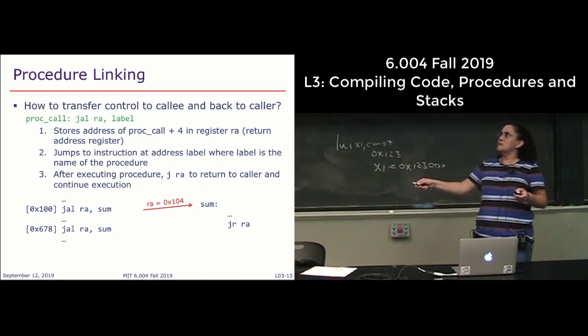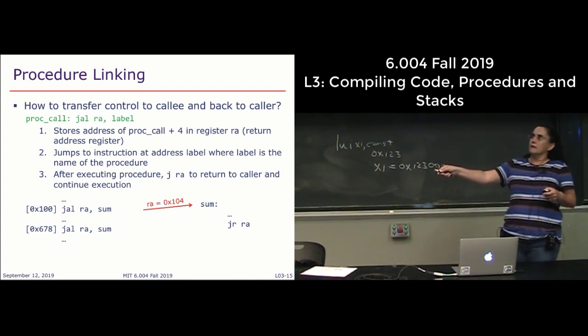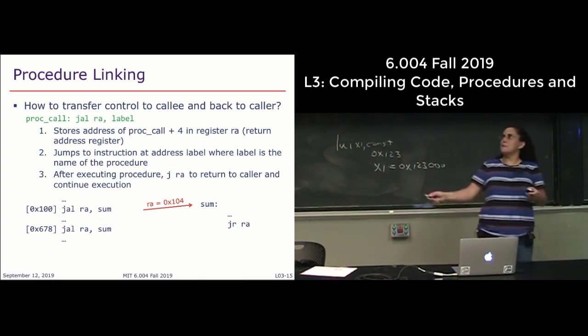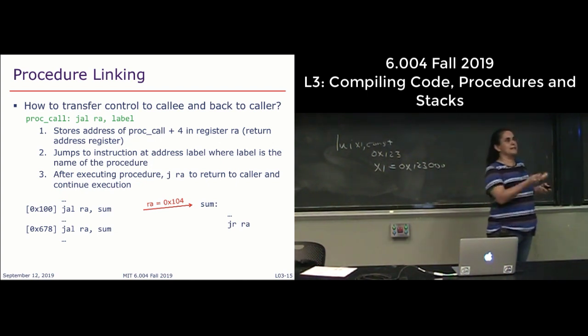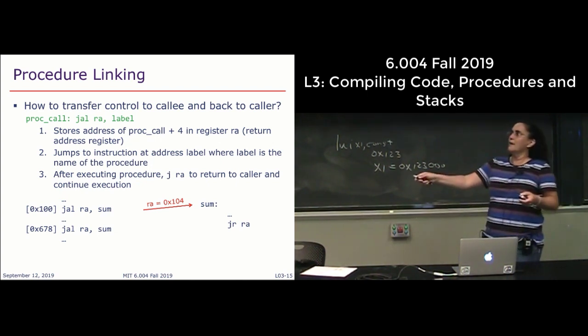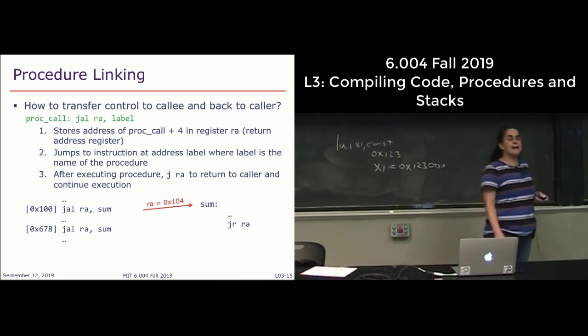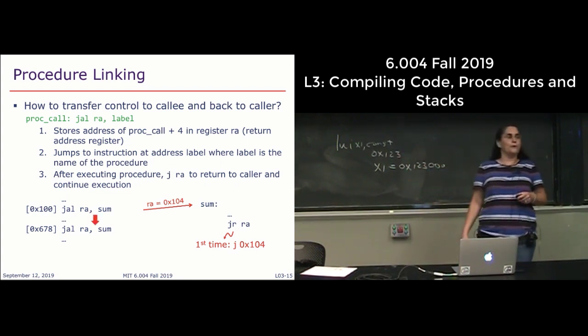So I'm going to go to the piece of code that's at label sum. I'm going to execute all of this procedure basically. And when I'm done, I'm going to say jump register RA. In this case, I'm not trying to save my return value because I'm actually exiting my procedure. And so all this is doing is jumping to the address that's saved in RA. And so that means it's going to come back to this address 104.